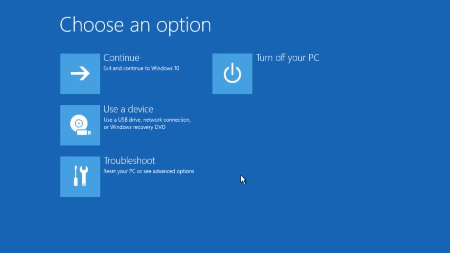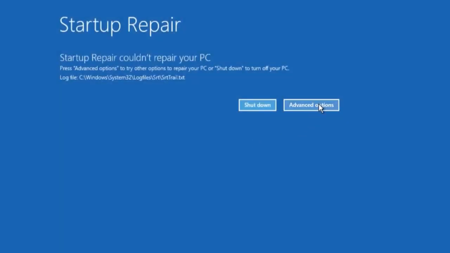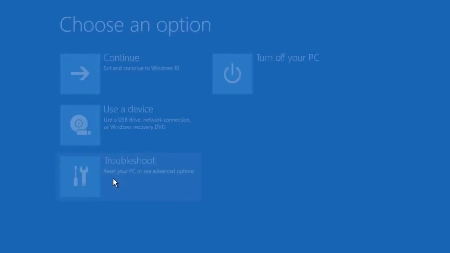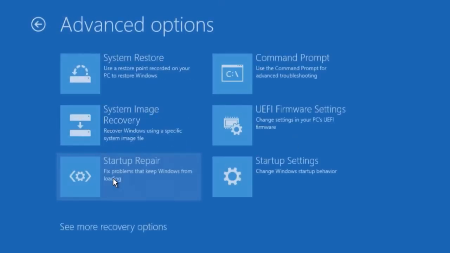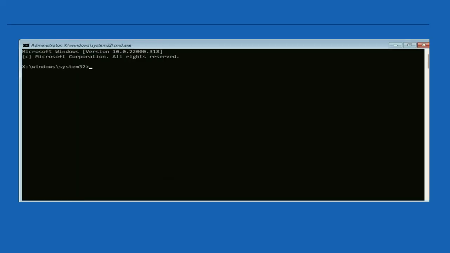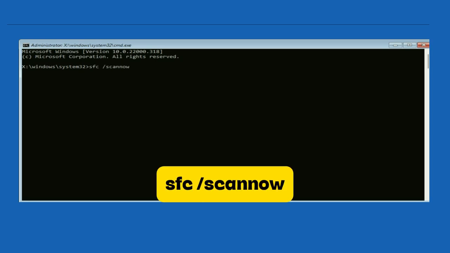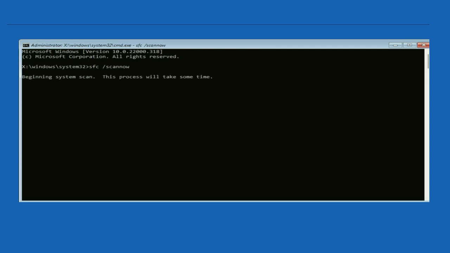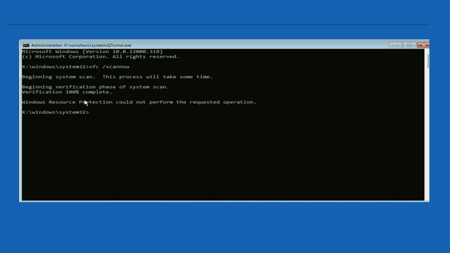If the problem is caused by corrupted Windows files, we can try repairing them using Command Prompt. First, open the Advanced Options menu, then click on Troubleshoot, followed by Advanced Options. Next, click on Command Prompt. Here, you need to enter a command that will scan and repair corrupted Windows files. Type the command shown on your screen and press Enter. The process can take around 5 to 7 minutes, depending on your system. Once the process is complete, you can move on to the next step.